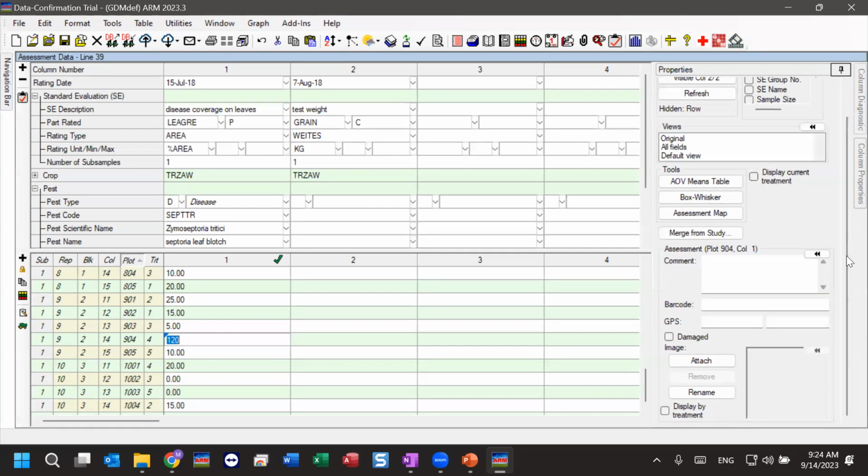So over here on the right, on the properties panel, if I need to throw out a value, I click into that cell, and then on the right there is a damaged checkbox. What that will do, if I just click away, you can see there's a red strike through. So we are crossing out that 120. We can still keep the value that we've recorded as proof that we did take the assessment. But any analysis that ARM does on this column, it will treat this 120 as if it was a missing data point, as if the cell was empty.